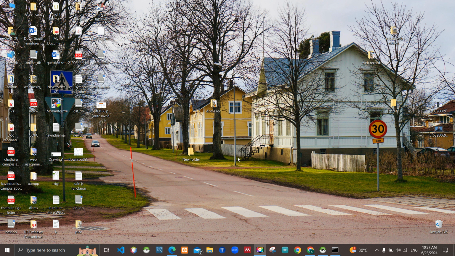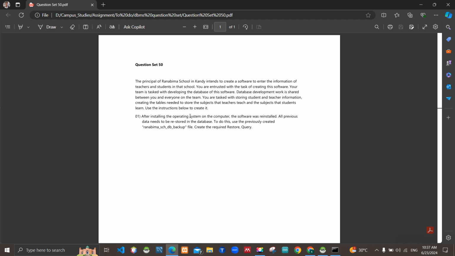Okay, let's go to see the requirements. Here it's connected with the previous scenario, and here they are telling after installing the operating system on the computer, the software was reinstalled. All previous data needs to be restored in the database. To do this, use the previously created run school SCHDB backup file to create the required restore query.